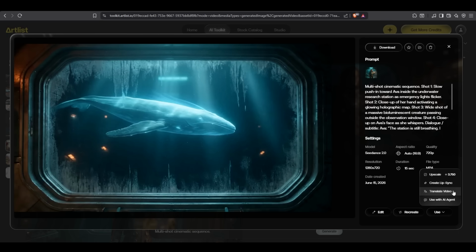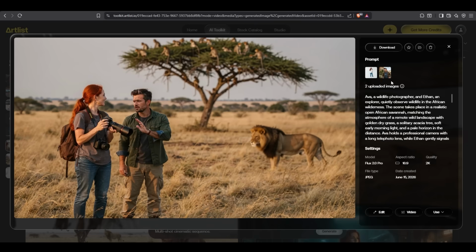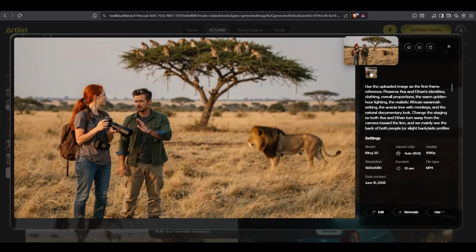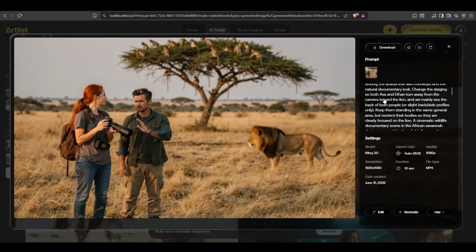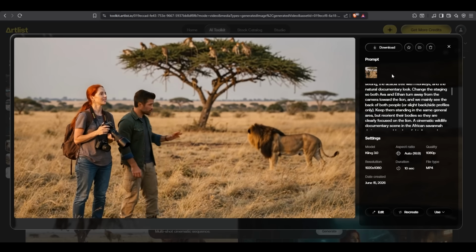sync or a translation. Here for example, we added our 2 characters and we had a prompt of a wildlife photographer scene. So the 2 characters are embedded in this scene and behind them is a lion. We used Flux 2.0 Pro here. Now we took this image as source image for the video generation. It should be a natural documentary look where Ava and Ethan are talking about the wildlife and the lion. Let's look at it.